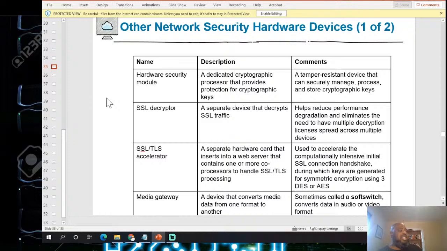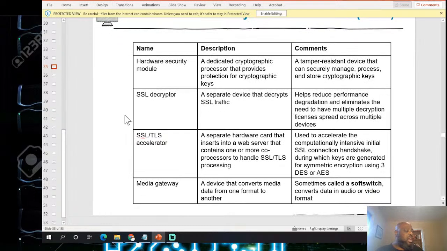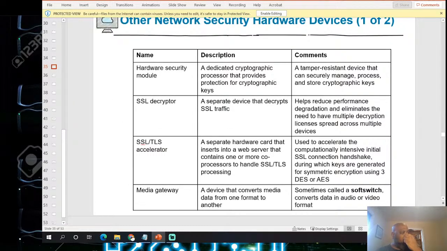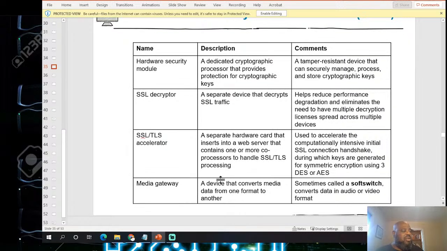Hardware security, SSL decryptors, SSL and TLS accelerators, media gateway. All right, so a hardware security module is a dedicated cryptography processor that provides protection for the cryptographic keys. An SSL decryptor is a separate device that decrypts SSL traffic. An accelerator is a separate hardware card that inserts into a web server and contains one or more co-processors to handle SSL and TLS. A media gateway is a device that converts media data from one format to another.